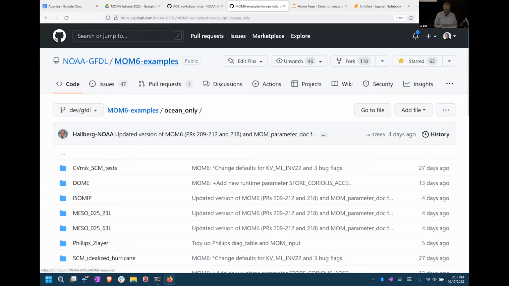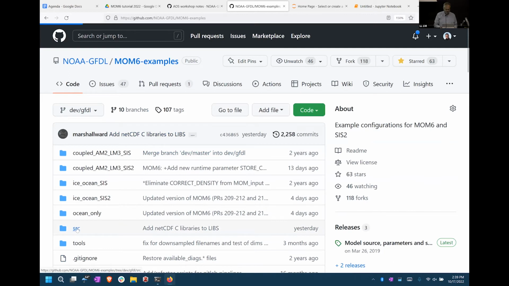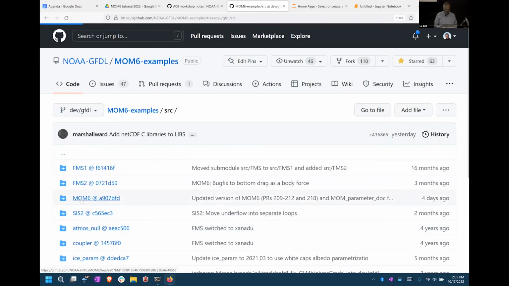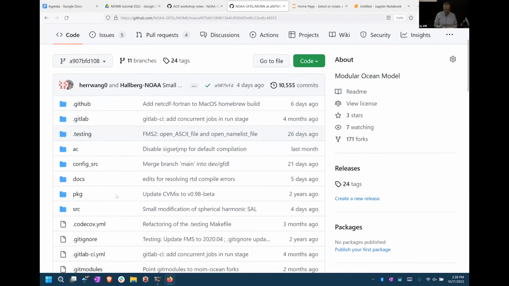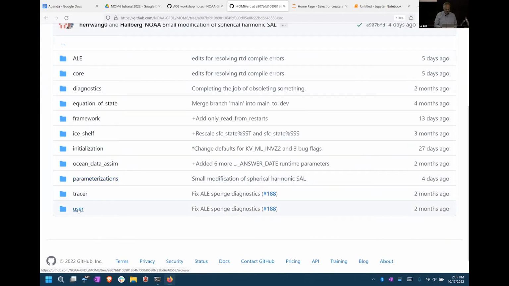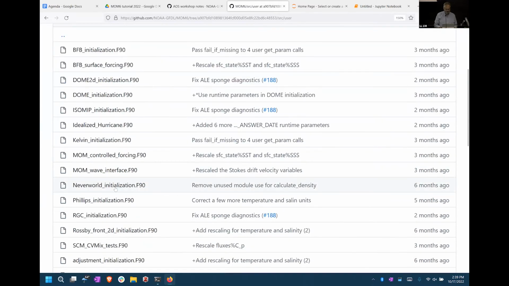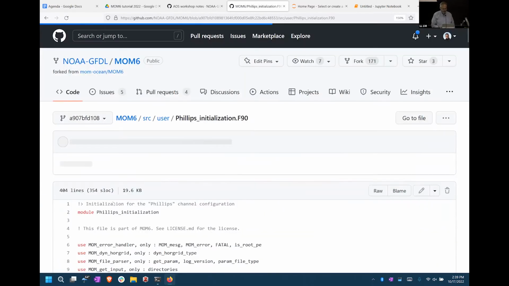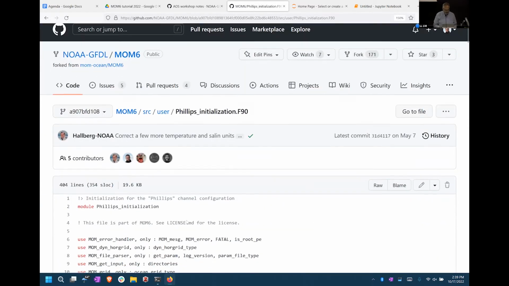Maybe I should go here. I'm going to show you some source code. This is in the source user directory. You don't need to follow this yourselves. I'm just going to show you that the Phillips model, Phillips initialization is the module we're using for this experiment.